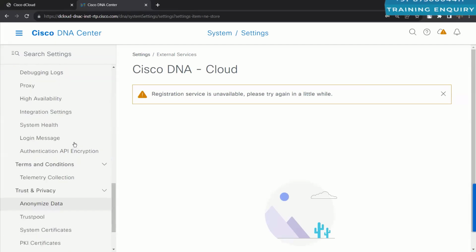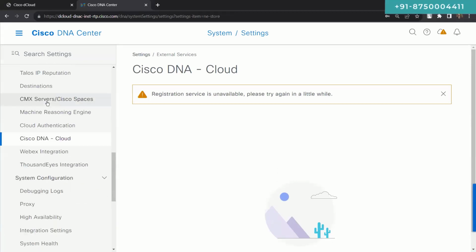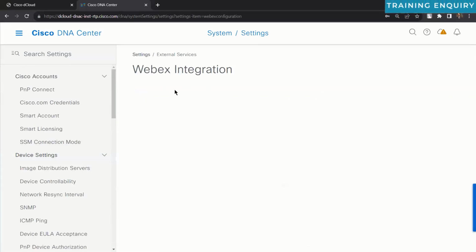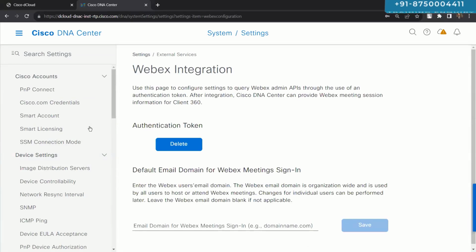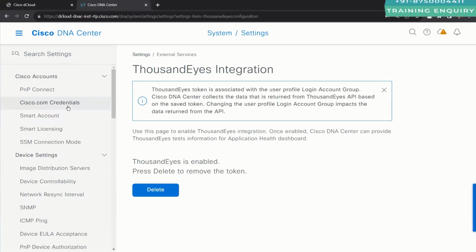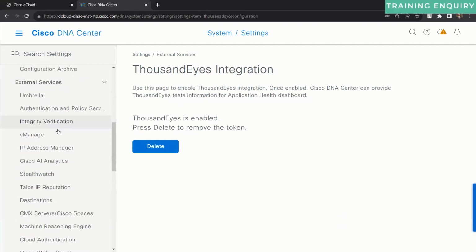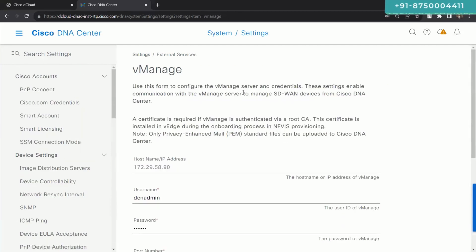So you can see here that if you go to these external services, they are continuously adding new external services that can integrate with this DNS center, right? So for example, WebEx and other things like ThousandEyes is more like a monitoring tool that they have. Okay, so the point is that sooner or later you will notice, since the vManage can already be integrated, the only thing that is left is to integrate somehow the ACI APIC. That is the only thing that is left.